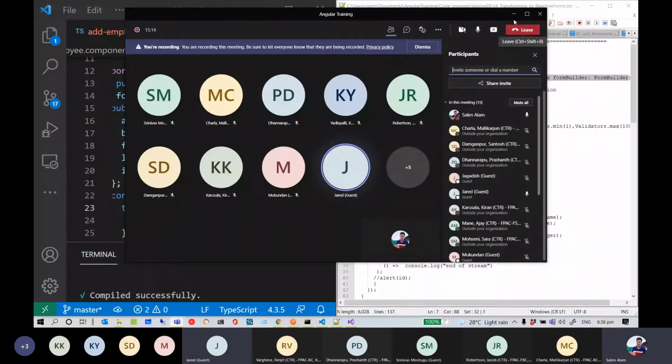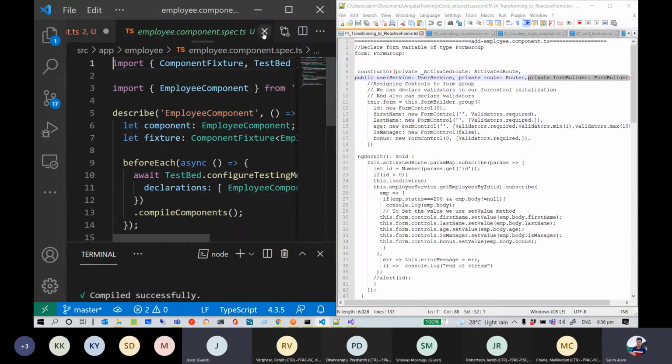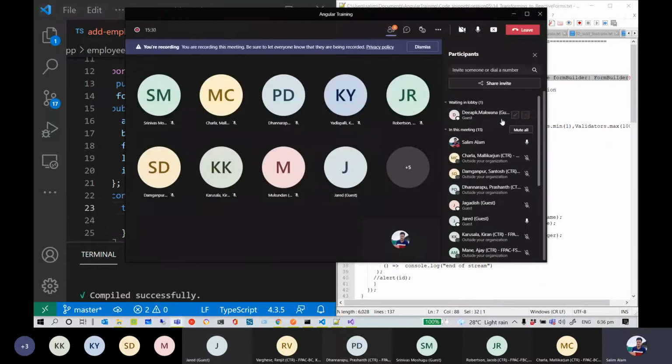Okay, sure. Thank you. So what I'm doing is, from our last session, we created a template form, and now I'm converting that template form to a reactive form.